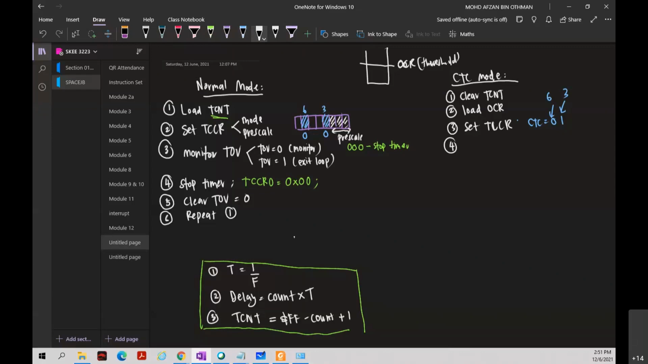Number 4, okay, just now we monitored TOV. So now you're going to monitor OCF flags. Okay, if OCF equals 0, you keep monitoring. OCF equals 1, exit loop.